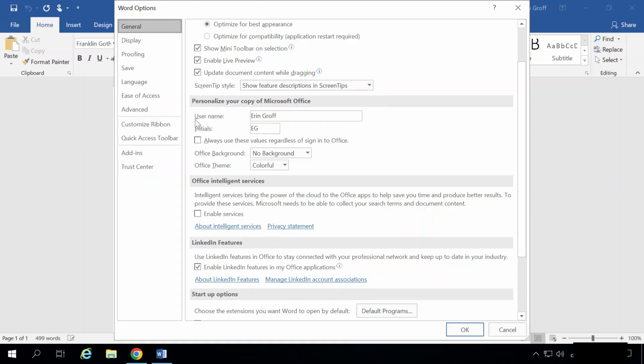This might already be set for you, considering you're logged into a Microsoft account. If it's not, in your username, you just want to input your full name and your initials in the initials text box. So just make sure that is input, then click OK.